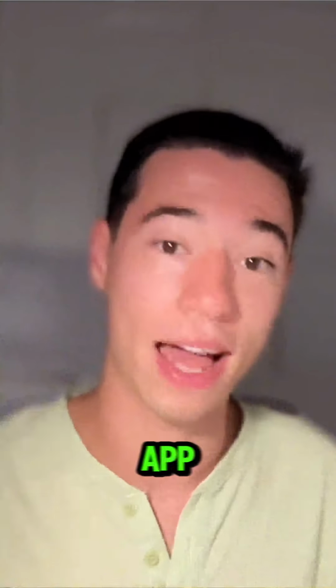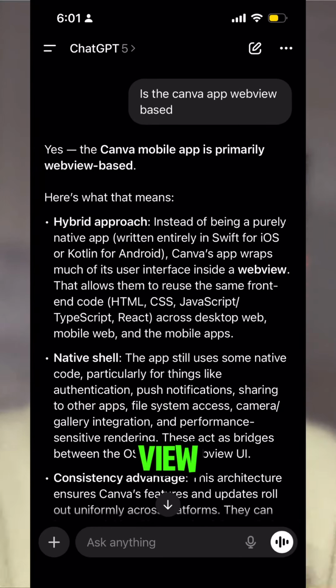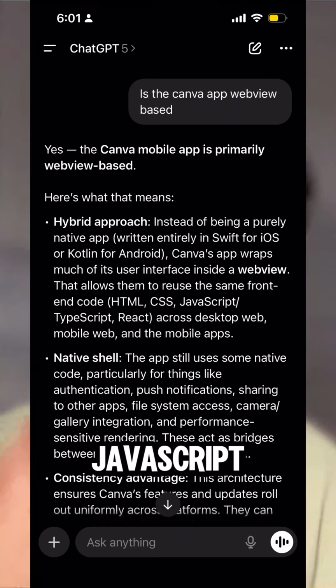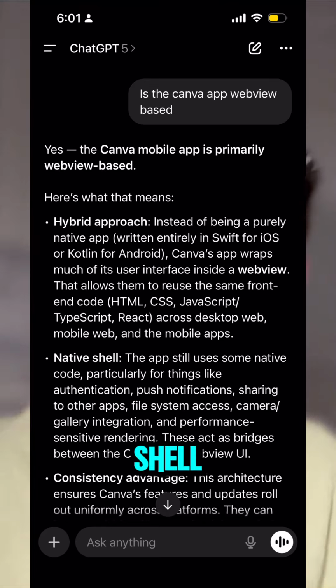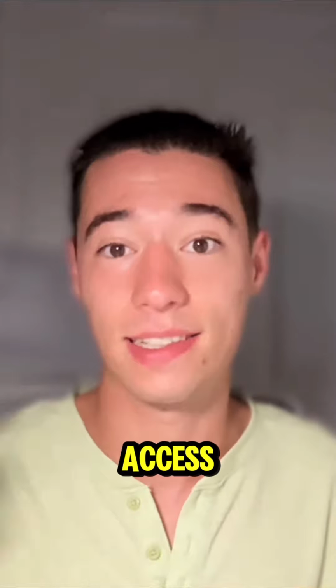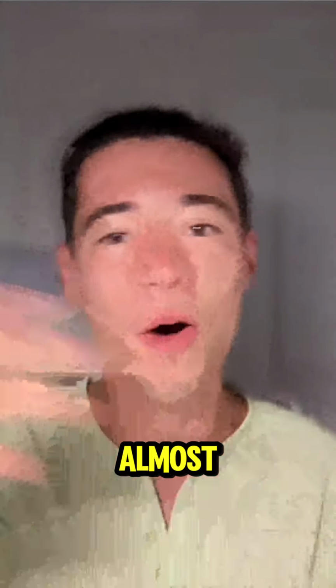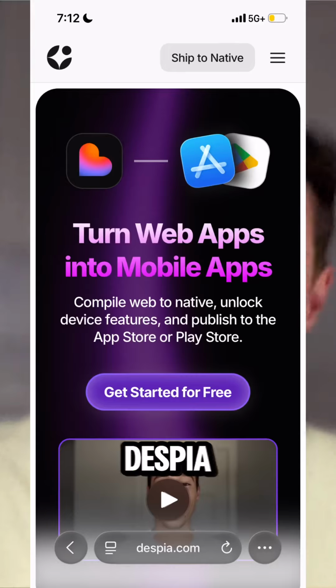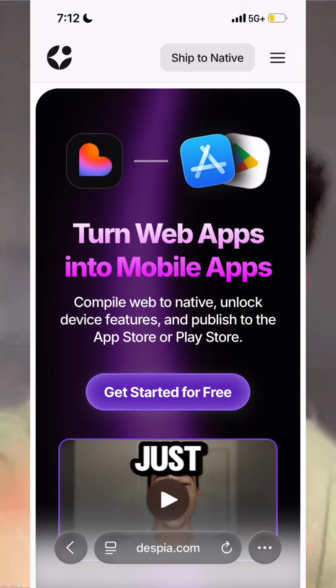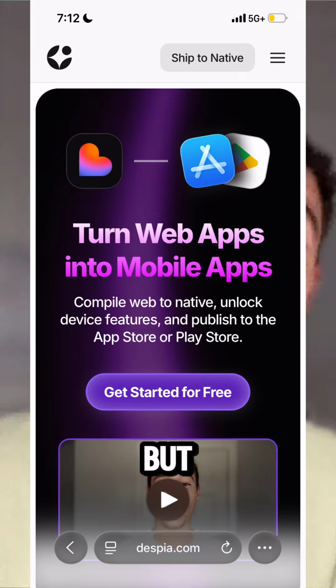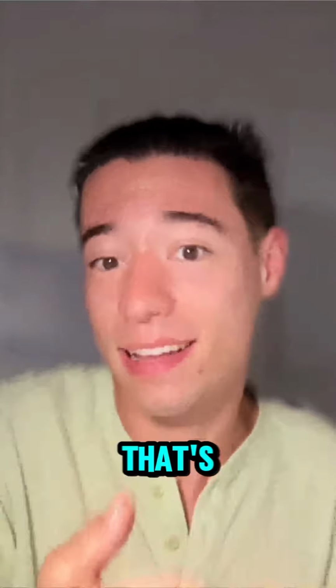So the Canva mobile app is made using a web view, HTML, CSS, and JavaScript, and then they have a native shell that gives the Canva mobile app access to haptic feedback and all that. So it's almost as if they would be using Despia. It's pretty much the same idea, just with a different brand name. But that's what they are doing, and that's my favorite approach.